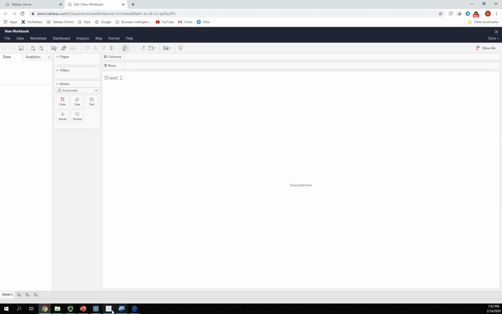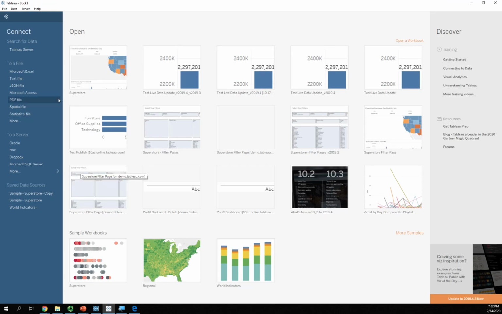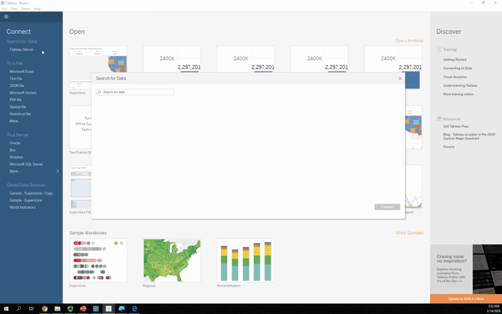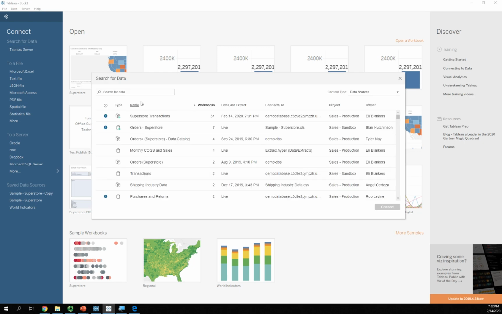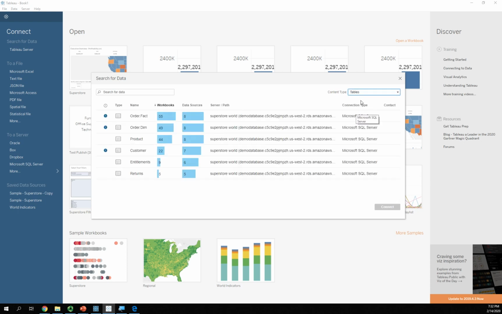And you can also do this within Tableau Desktop. So in Tableau Desktop, if I was to connect to a server, the Tableau Server, I want to specify that. If I wanted to search for data sources, not only can I search for the data source names themselves, but I have this option now to search by table. So I could just select table, and again, here's my order fact table.